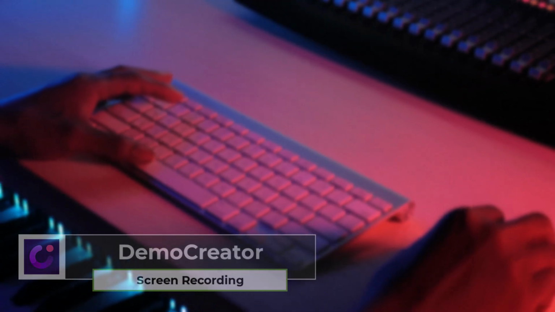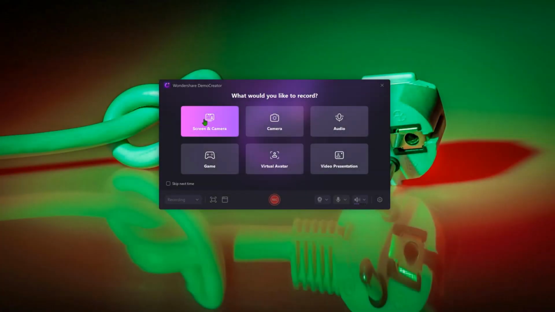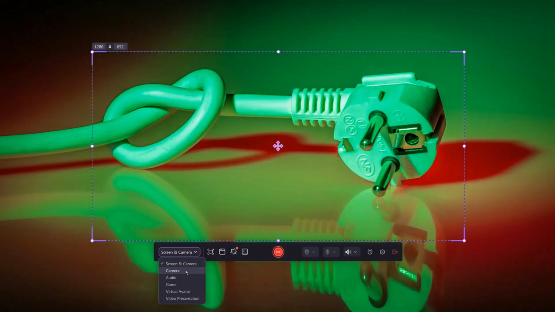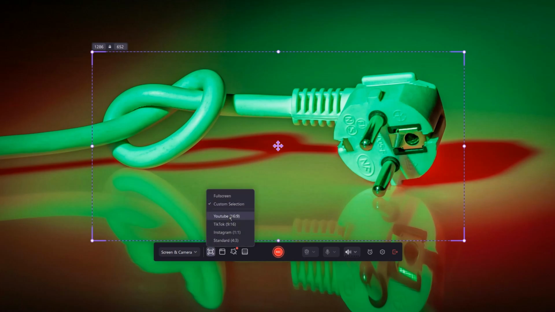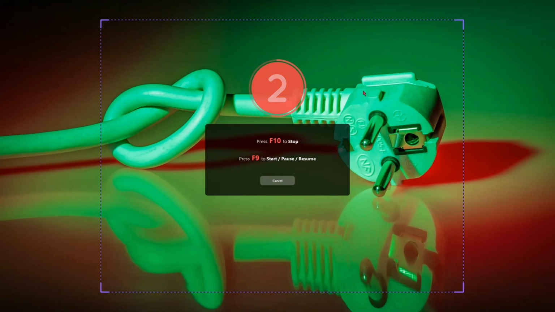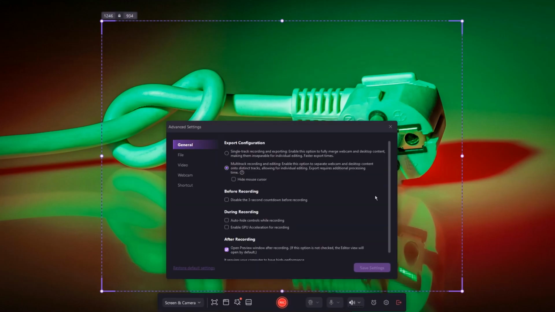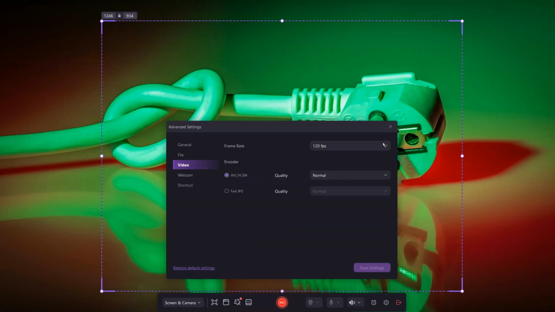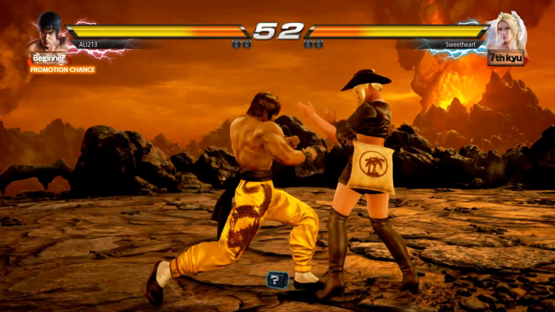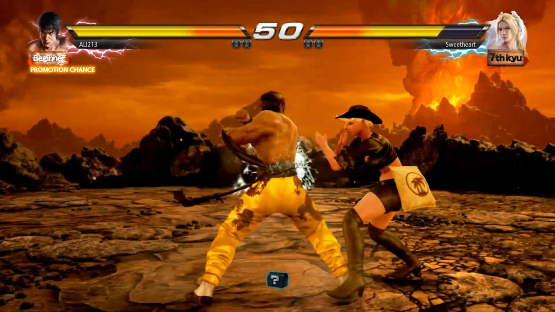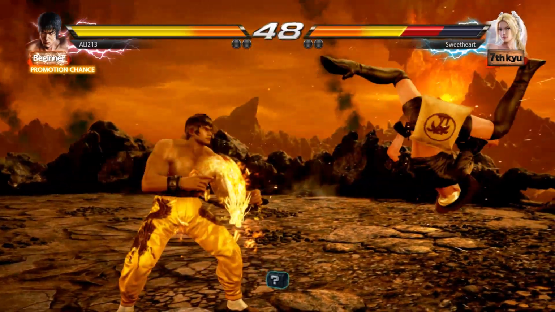DemoCreator takes screen recording to the next level with real-time annotations, live drawing tools, and customizable screen recording areas. Need to highlight something or draw attention while recording? DemoCreator makes it seamless. Plus, DemoCreator supports recording up to 120 frames per second, which is perfect for gamers or anyone needing high-quality video.